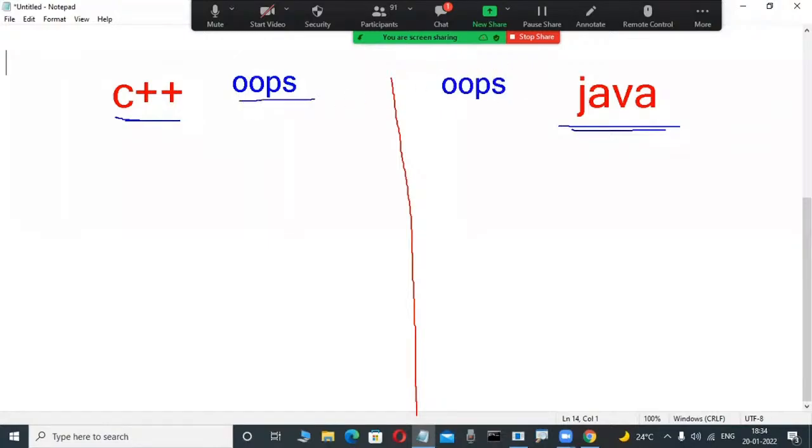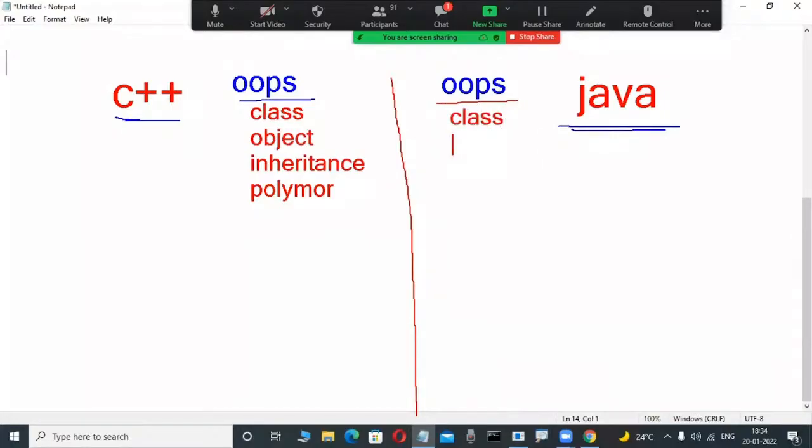OOPS concepts, which maybe some fellows have an idea about: a class is a concept, an object is a concept, inheritance is a concept, and polymorphism is a concept. Observe here. Same in Java: OOPS concepts, what is a class, what is an object, what is inheritance, what is polymorphism. So many concepts are there. That's why conceptually class, object, inheritance, polymorphism are the same.